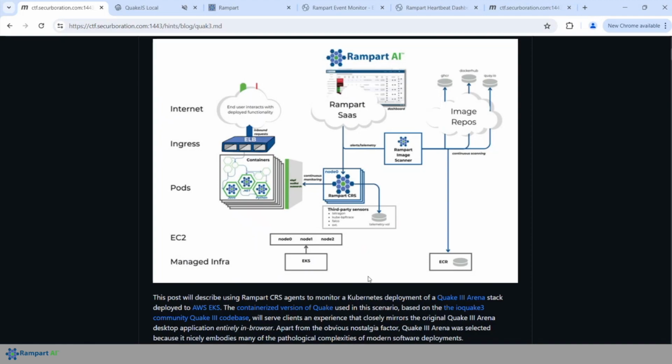Then our pods are exposing a service, which is load balanced using ELB, and that's how external users can interface with our system. Now, behind the scenes, the Rampart CRS agent is watching everything these containers do, and it's comparing what it sees to a set of known good behaviors for those containers and those pods. And if there's any kind of a discrepancy, it ships that as a notification off to the Rampart SaaS. And the Rampart SaaS can make a determination about how bad it is and any remediation action that needs to be performed as a result of that.